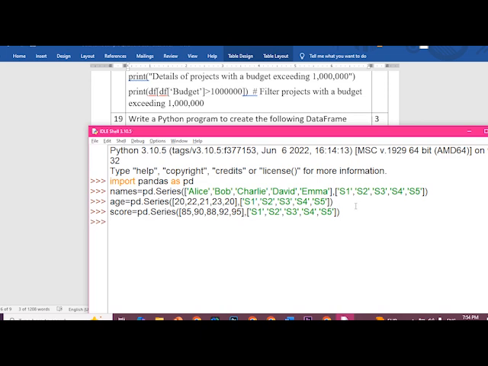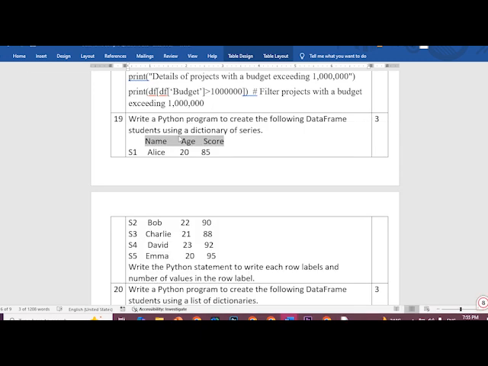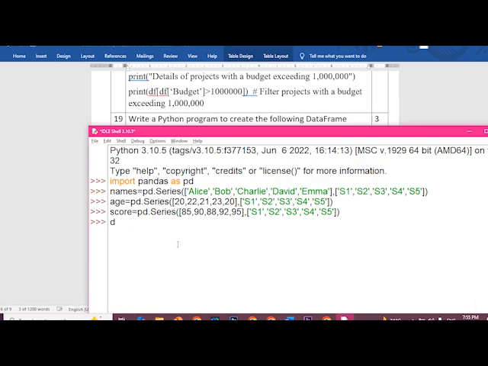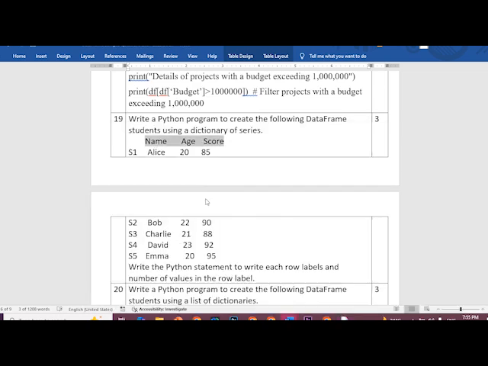Now we have to create the data frame, right? So data frame df. What is the name of the data frame? Students. It must be a dictionary of series. So for dictionary we use curly brackets. Now what about the keys of the dictionary? Keys of the dictionaries are the column labels. Here the column labels in the data frame are name, age, score.